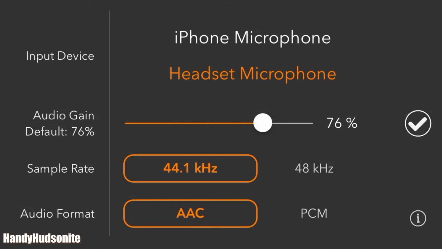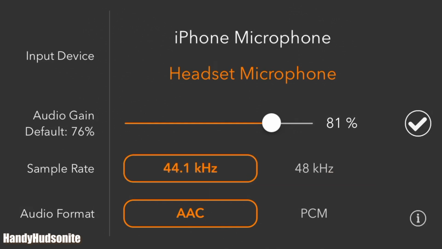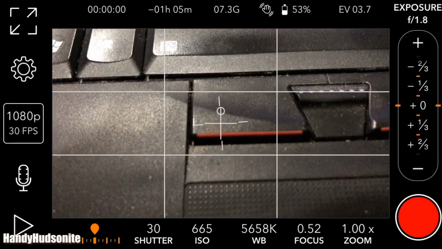Another great feature about this, and it doesn't have this when you're just using the native iPhone, is the audio gain level. And you can set this lower or higher depending on your subject, what you're videoing. And I've had to use this a few times to bump up the volume after I did some test shoots. Worked great. And you can set the sample rate, 44.1 or 48, your audio format to AAC or PCM, whatever you prefer.